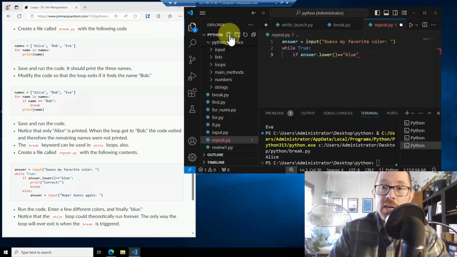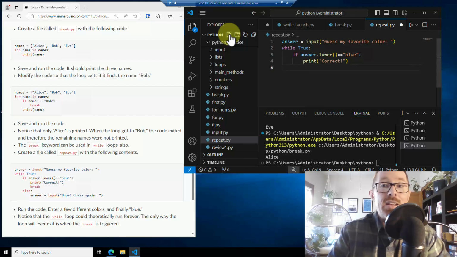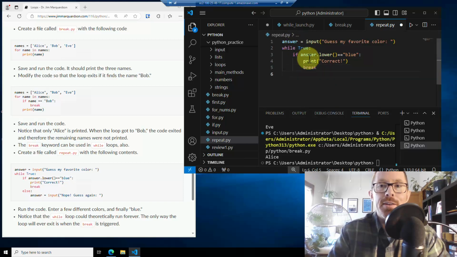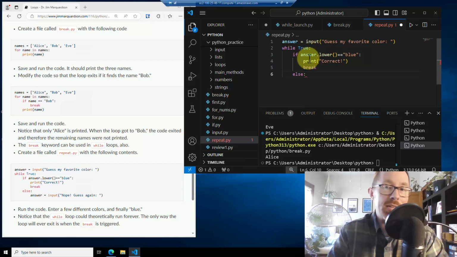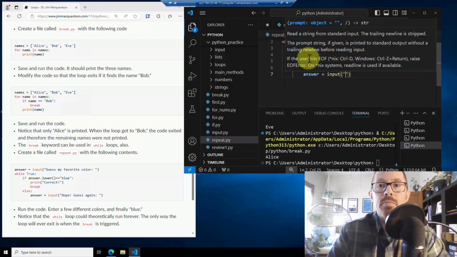Again, with our if statements, we need to end that with a colon character. We will print correct. And then we will break. So this will jump out of the while loop. That's the only way we exit this loop here. But what if they didn't guess blue correctly? We'll have the else. So they didn't get the right answer. We'll recreate that answer variable with new input: Nope. Guess again, colon.